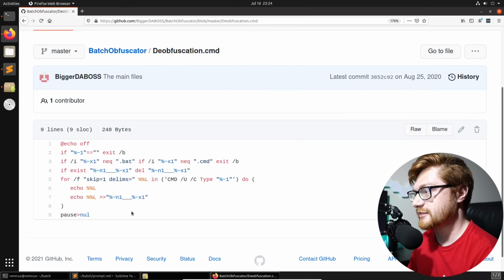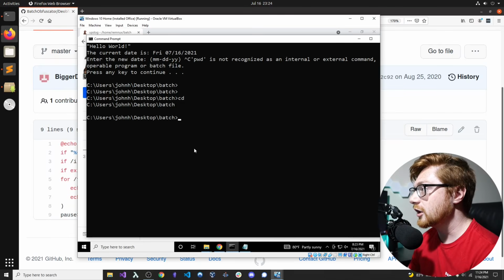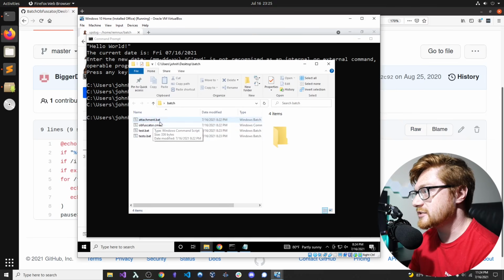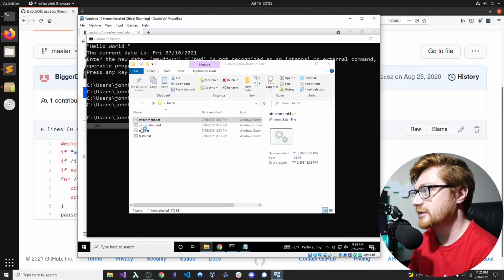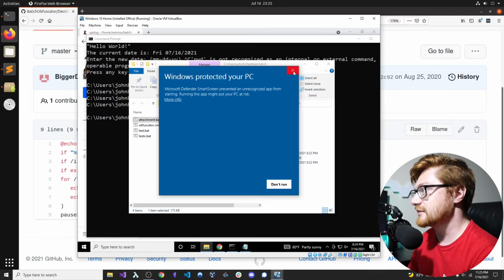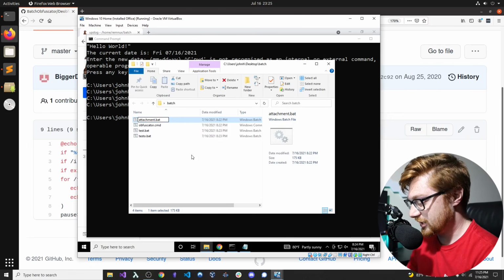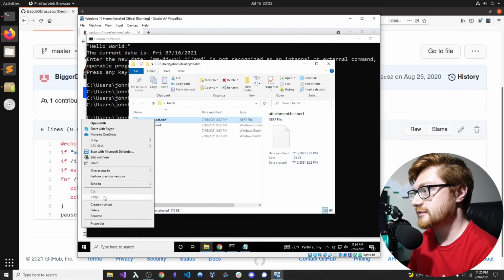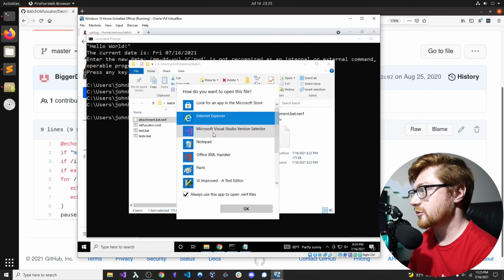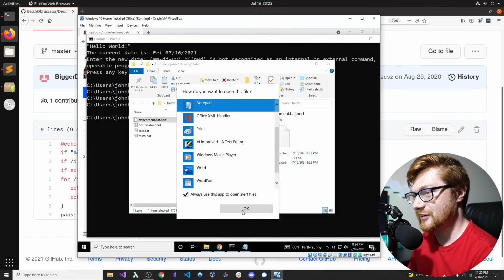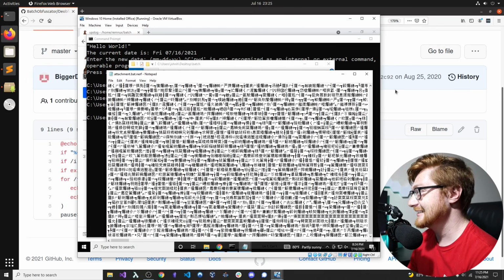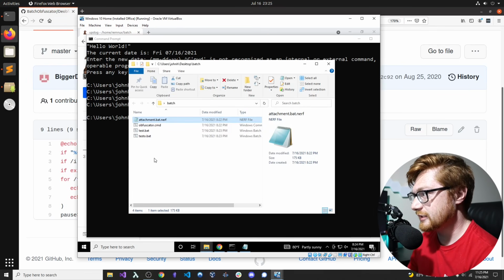Let's grab that syntax and see if we can deobfuscate what we know is our attachment.bat. Part of me wants to rename that so I don't actually detonate this. Yeah, let's rename that to like a .nerf because I don't want to run that by accident. And then we can edit the... Open this with Notepad, please. Yep, always open nerf files with Notepad. There it is. Fantastic.